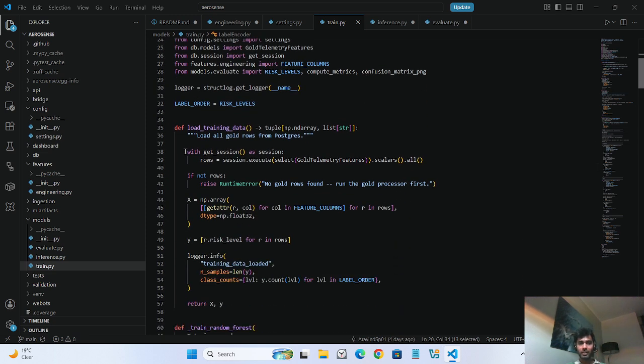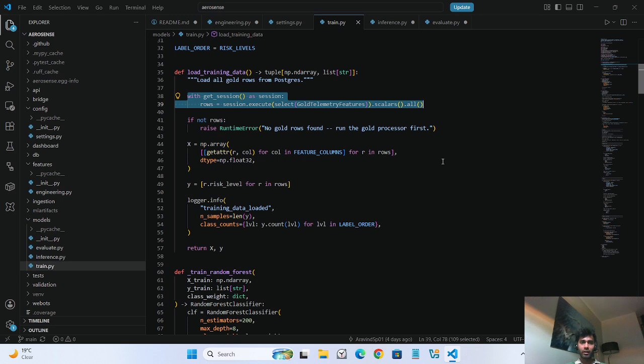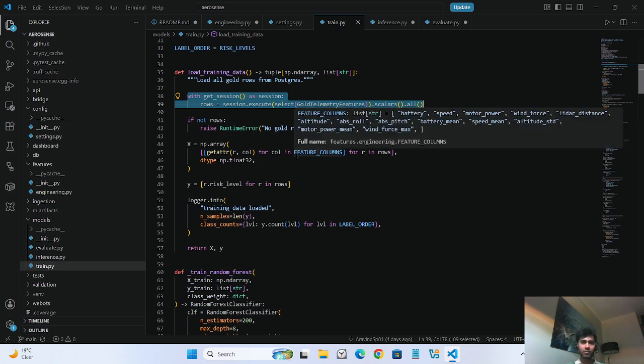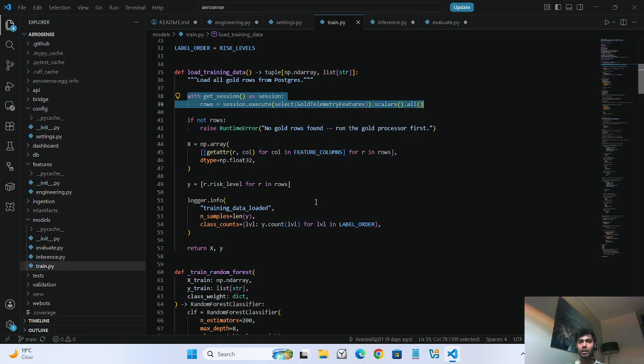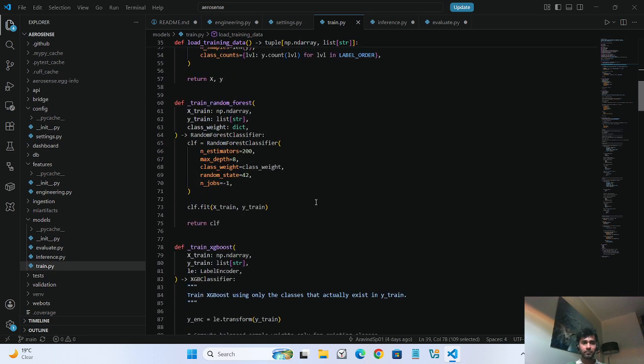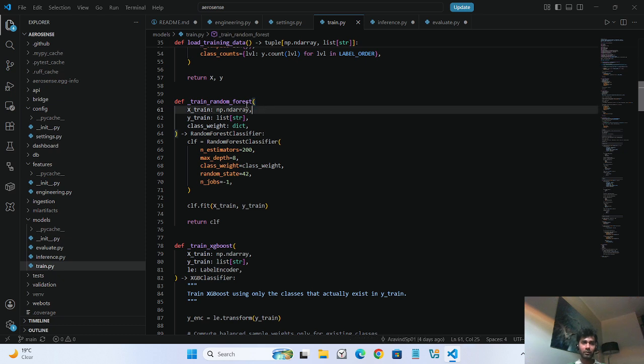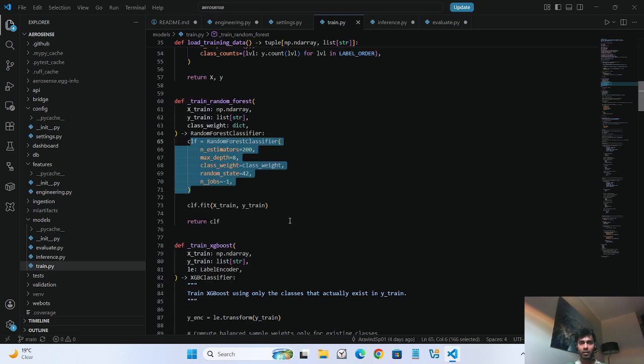So first I'm creating a session to connect to the gold telemetry dataset, and from there I'll be extracting the data, marking it as X for all the features and y for the risk values. And this is where I've defined the random forest with the parameters. Basically I've run this separately, took the best parameters, and added them to this code.